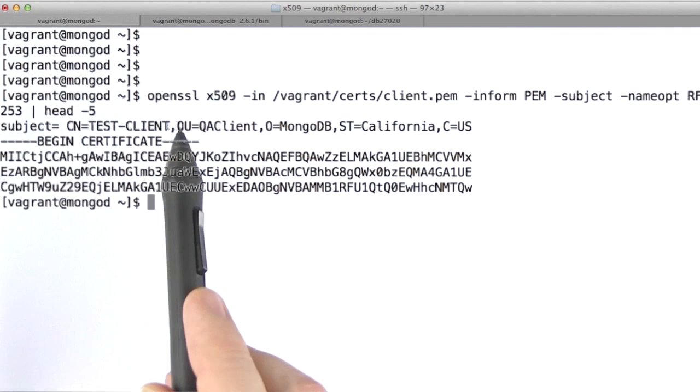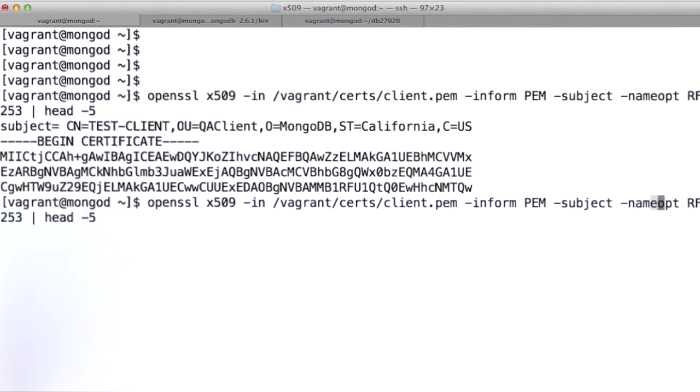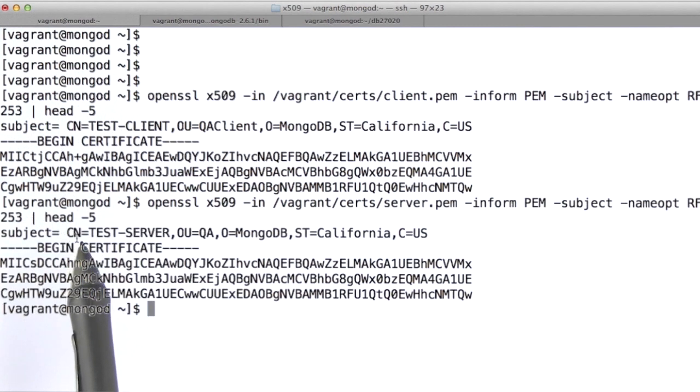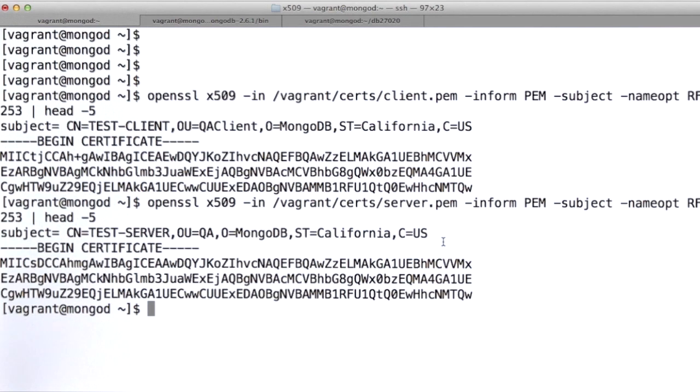So you get the subject line here. CN is test client, and the OU is QA client, O is MongoDB, ST is California, C is US. Let's do the same thing for the server one that we just used as the cluster file. And you can see the CN is changed, test server instead of test client, right? The organizational unit is QA instead of QA client, and the rest is the same. So when the servers are checking to see whether this is a valid user and a valid cert to be using for X509 authentication for the internal system processes, they're going to compare this whole subject line here. And if they're equivalent, then they'll accept it. You'll use X509 certification, and off you go.